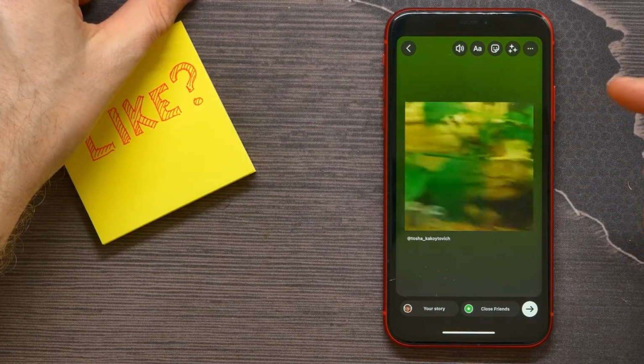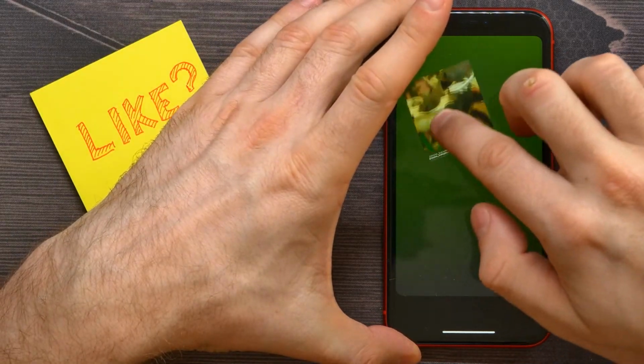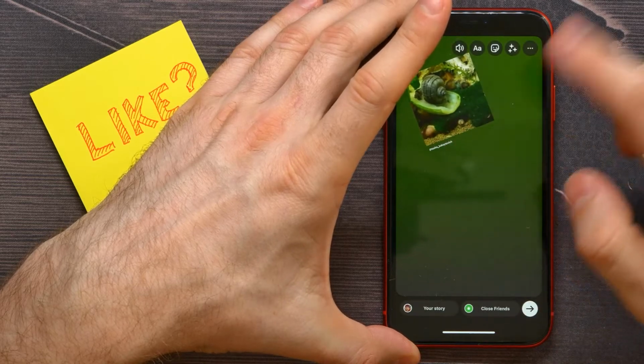I can add here some stickers, I can change the size of the post, I can rotate it, change this post's position and so on.